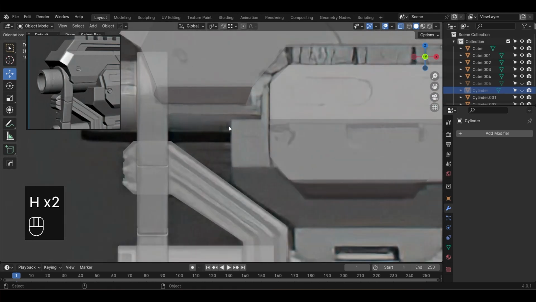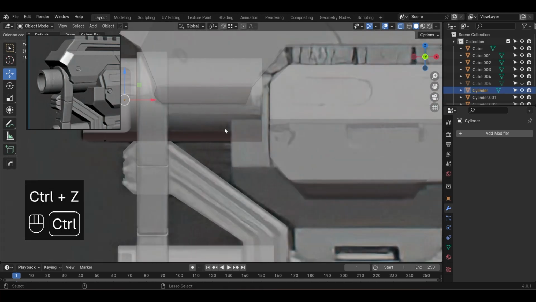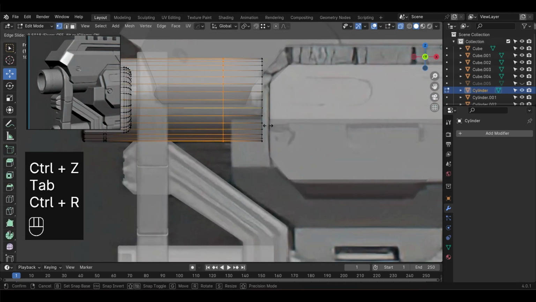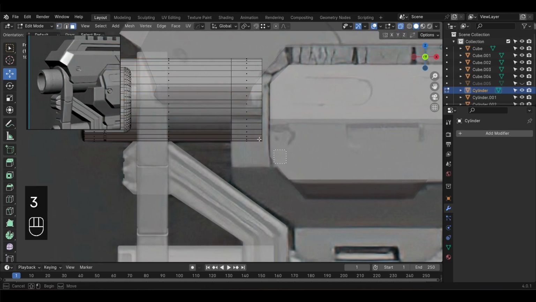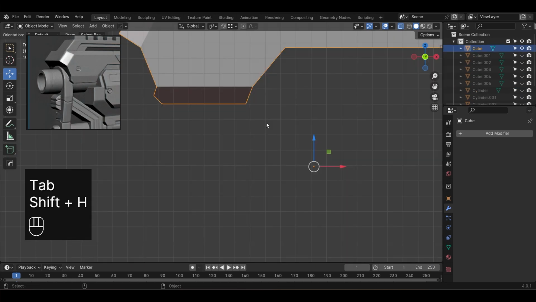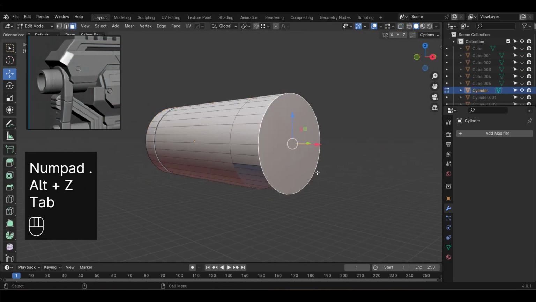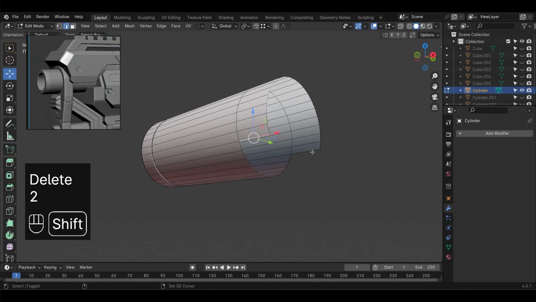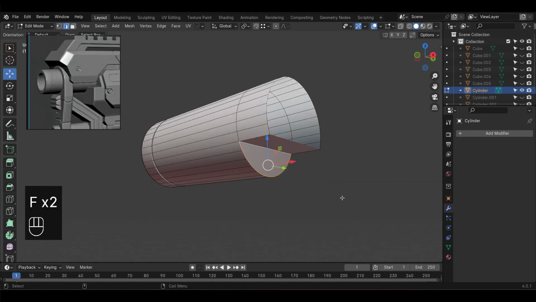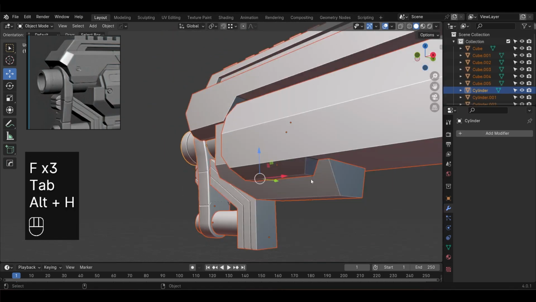Now here you can see there is a cut in this part. So what I will do is I will add an edge loop here and then select these faces and delete it. And delete this face as well. Now select these two edges here and press F to bridge them, and select these edge loops here and press F to fill the hole.